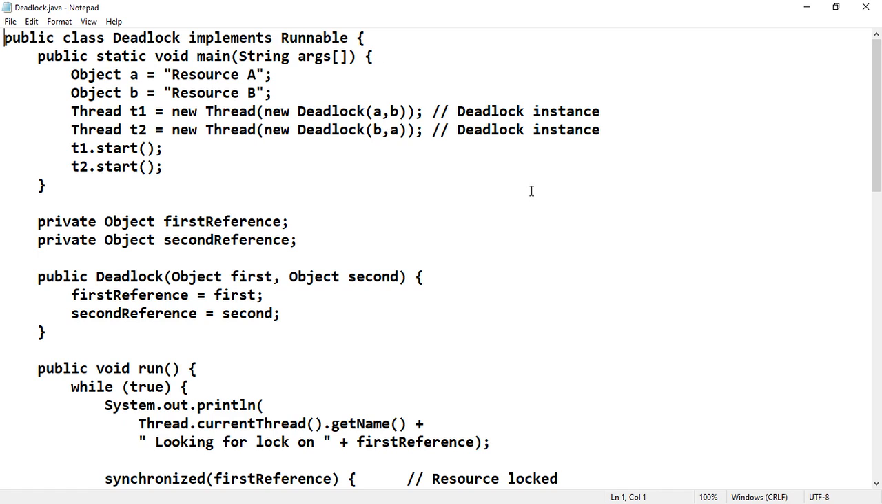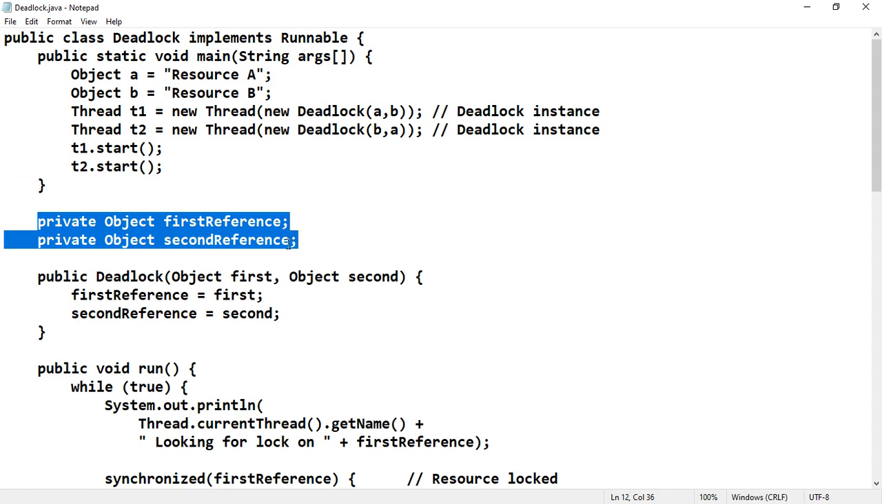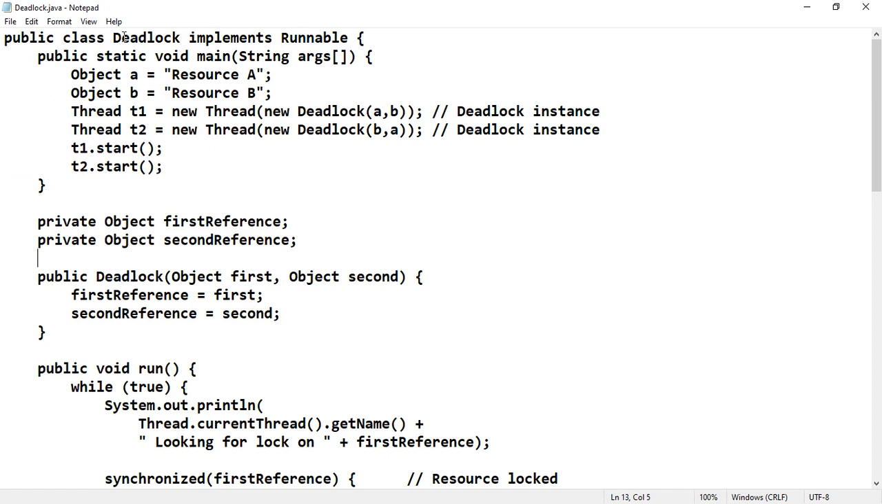To understand this deadlock concept, let us go for a simple example as shown here. Here a deadlock class has been written: public class Deadlock implements Runnable. Since it is a thread type, we are supposed to implement Runnable, and it is itself the main class. There are two objects given here: private Object firstReference, private Object secondReference. Deadlock has a constructor, public Deadlock(Object first, Object second). The first reference is the first object that you assign, and the second reference is the second object.